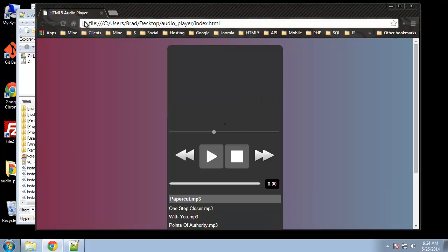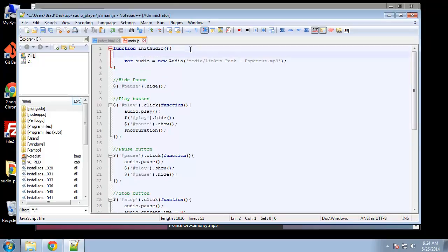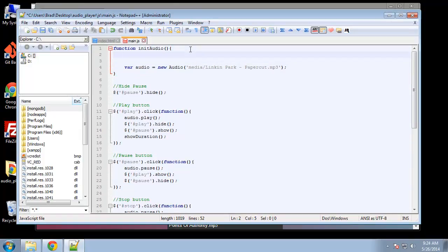Now it's going to look a little different. You can see our cover's gone, our song info. So that's all going to be initialized in the initAudio function. Alright, so let's go to that. And I want to set some variables up top.